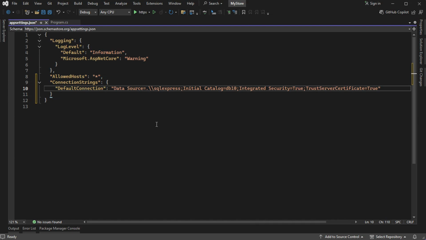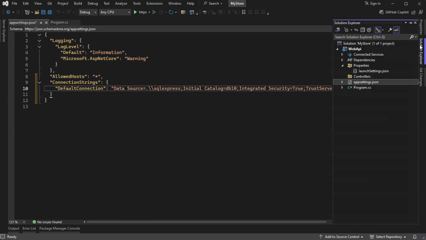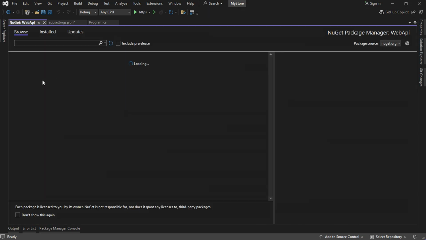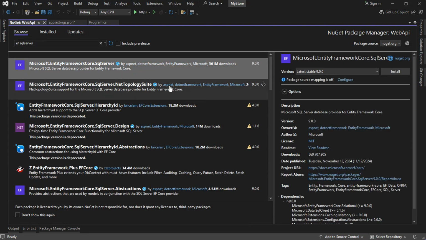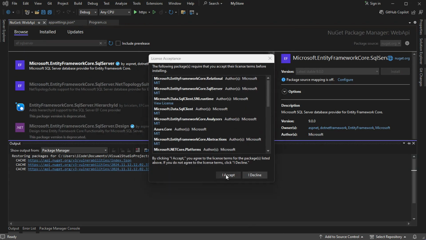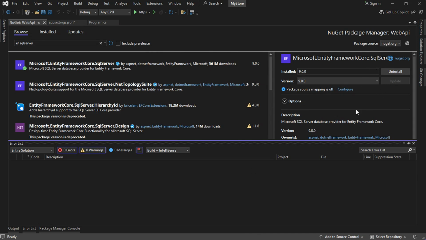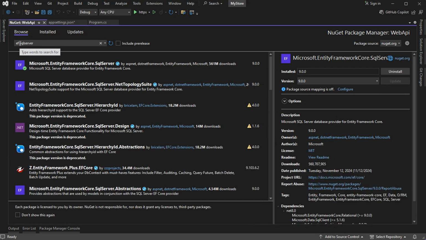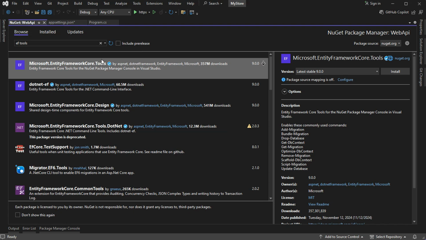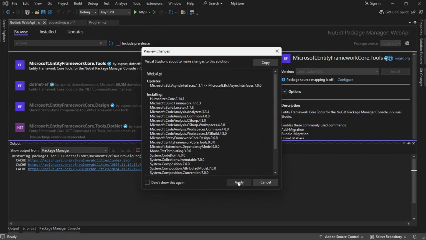We need to delete them, otherwise we will have an error. Then we need to install new packages to allow us to connect to the database. So let's make a right click, then Manage NuGet Packages, then Browse. And the first package is Entity Framework SQL Server. Let's select this package. Let's select the version, then install. So now the package is installed correctly. Let's install another package. It is called Entity Framework Tools. Let's select this package. So this package allows us to use these commands on the Package Manager Console. So let's select the version, then install. Then apply.